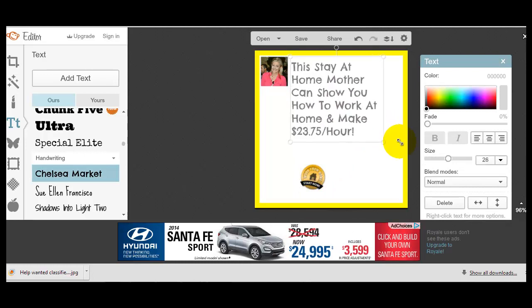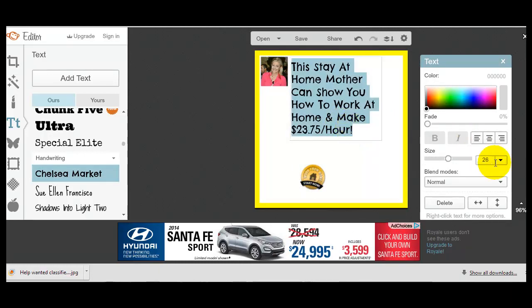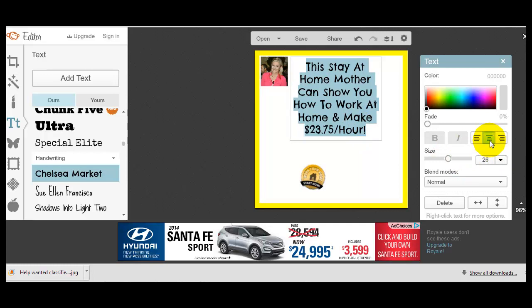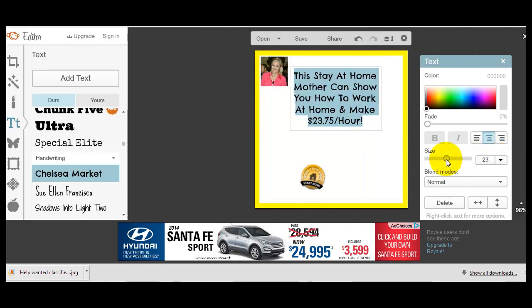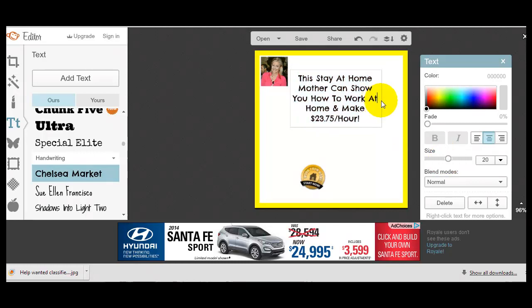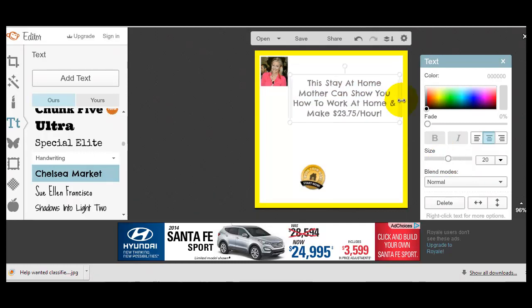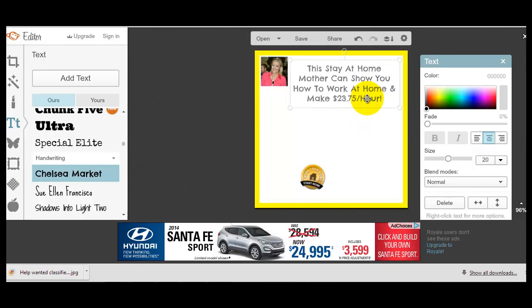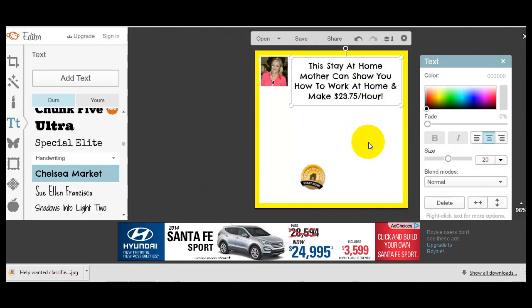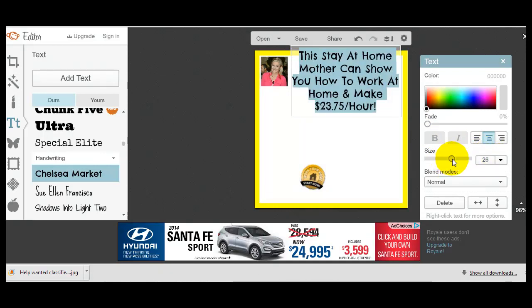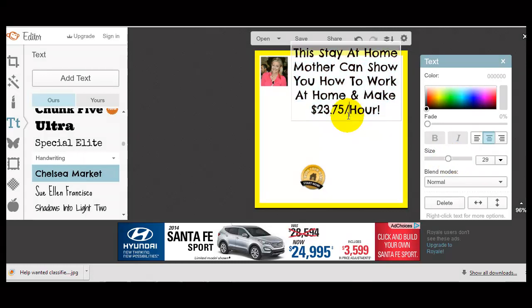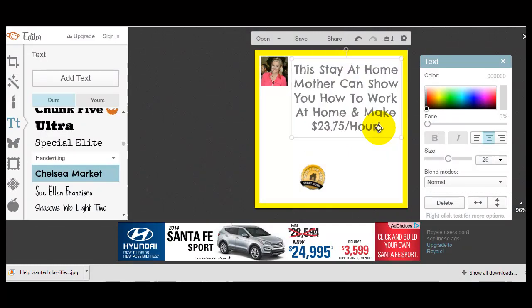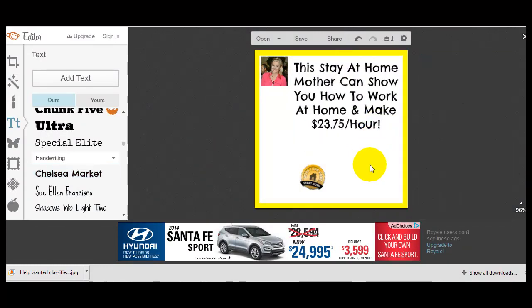Again, you have so many options, and you can change the text. You can center this. We might make it a little bit smaller. As you can see, it's an easy editor, almost like a Word document. I'm actually going to make it bigger. Again, there's no right or wrong way. You can make anything you want. It could be as creative as we want.